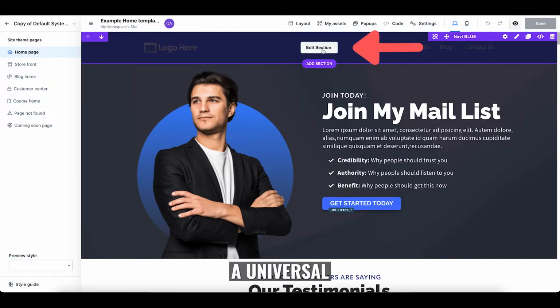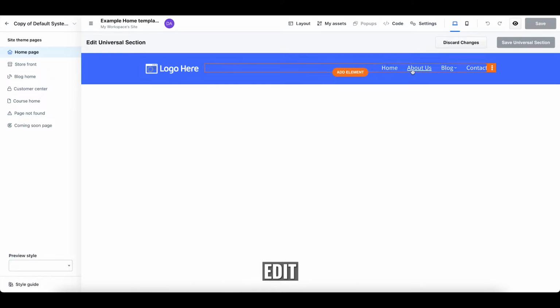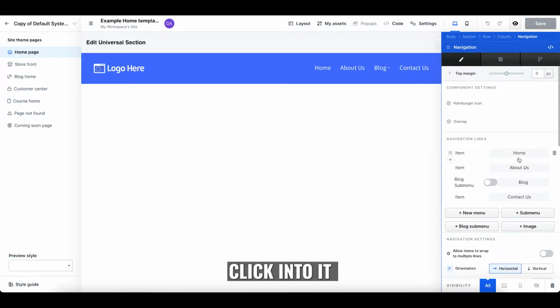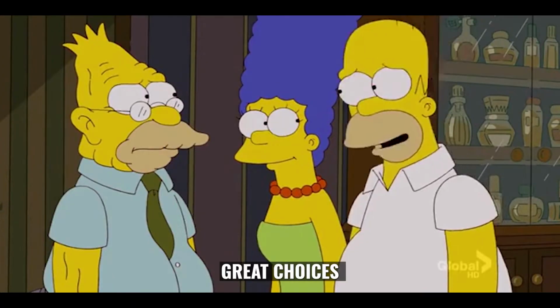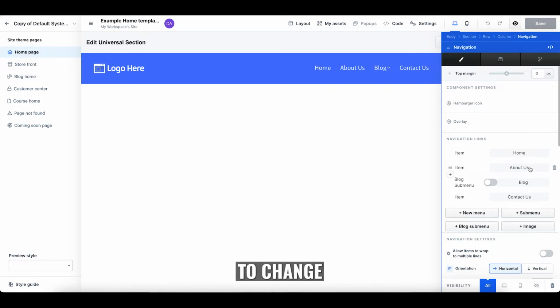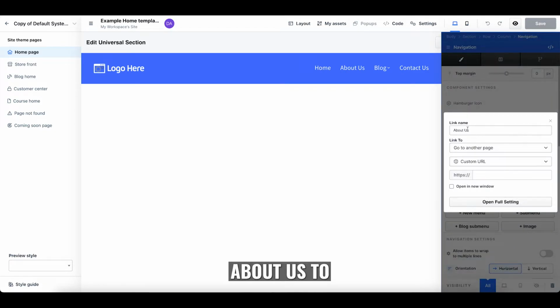To edit a universal section, you just come into edit and it'll isolate the universal section. And then if you wanted to change, say, your navigation here, you could click into it. And then there's various options to add items for your navigation, to add submenus, a blog submenu, you can use an image, etc. You have too many great choices. So if I wanted to change about us to just about, that's what we would do.